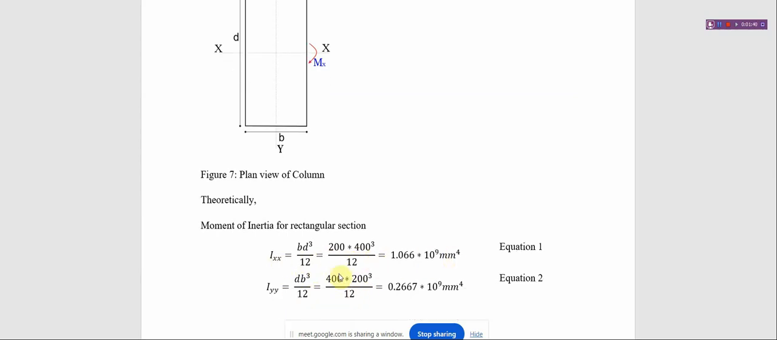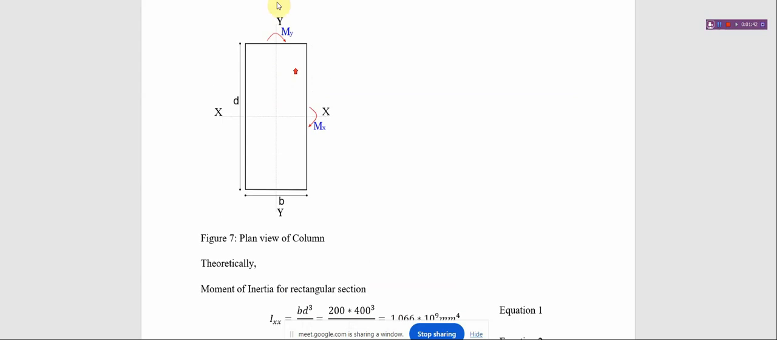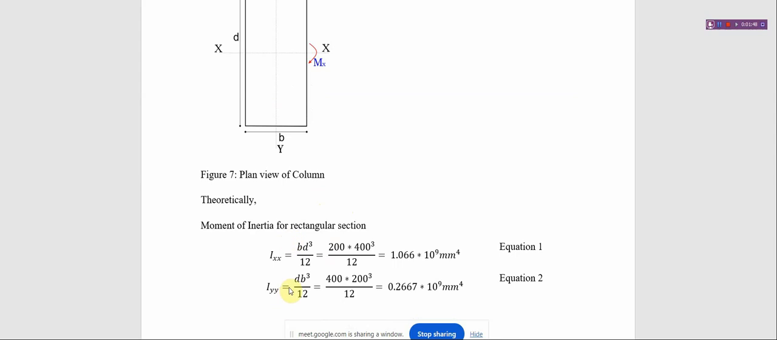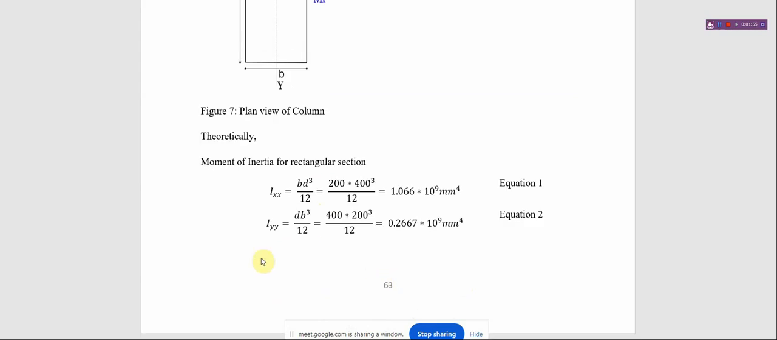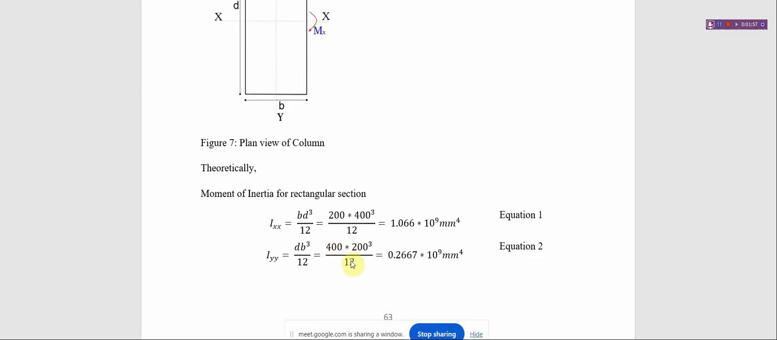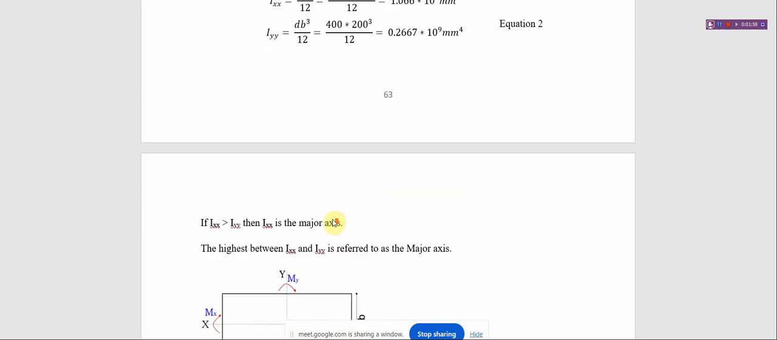We have this, and likewise, if it is along the y-axis, that means this side will be our B and this side will be our D, or just interchange it. So it will be something like DB cubed over 12. So we have this along the y component, the moment of inertia along the y component.